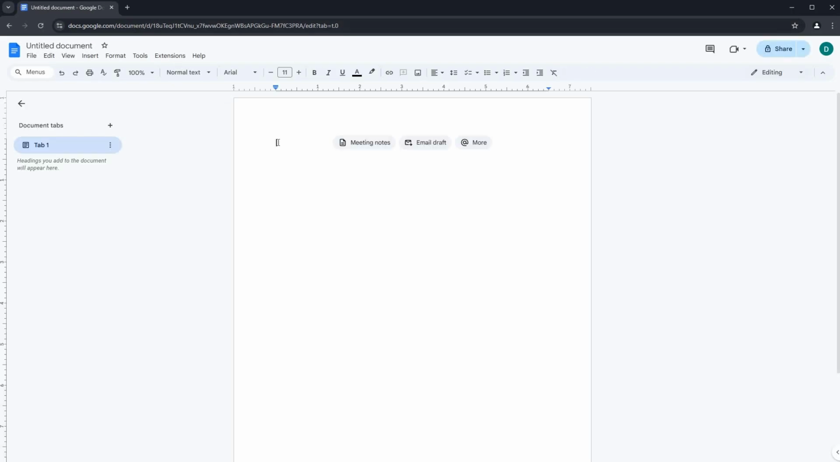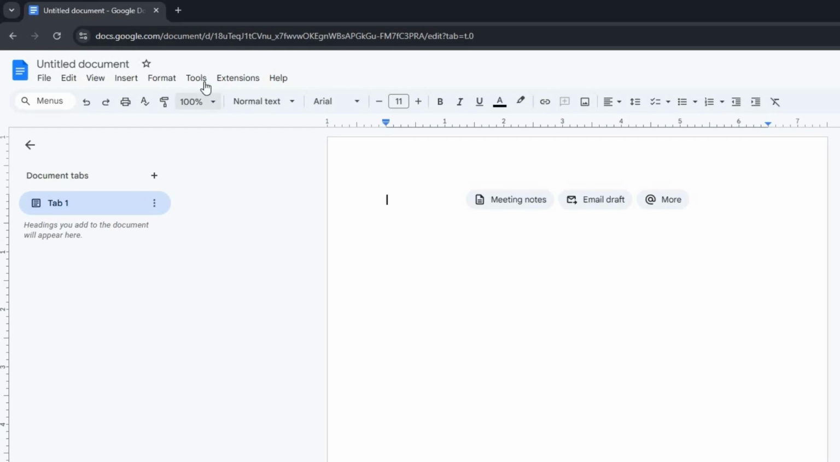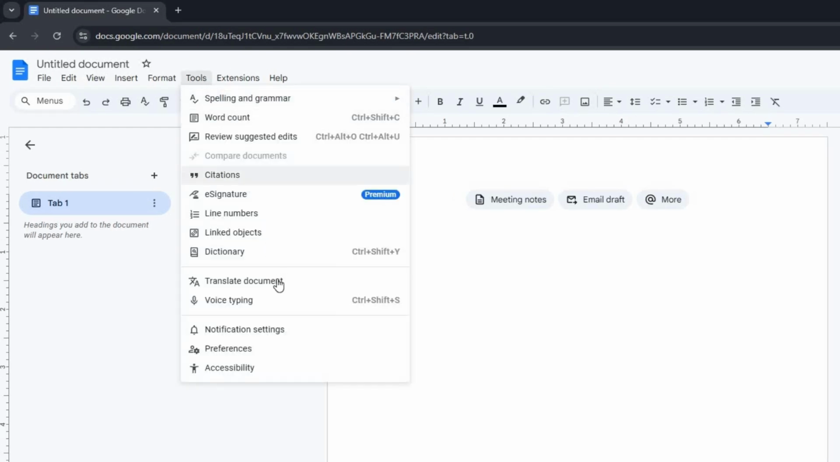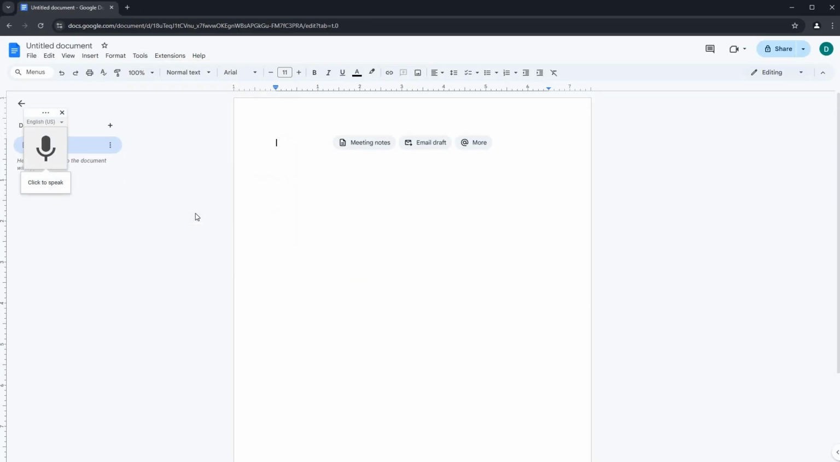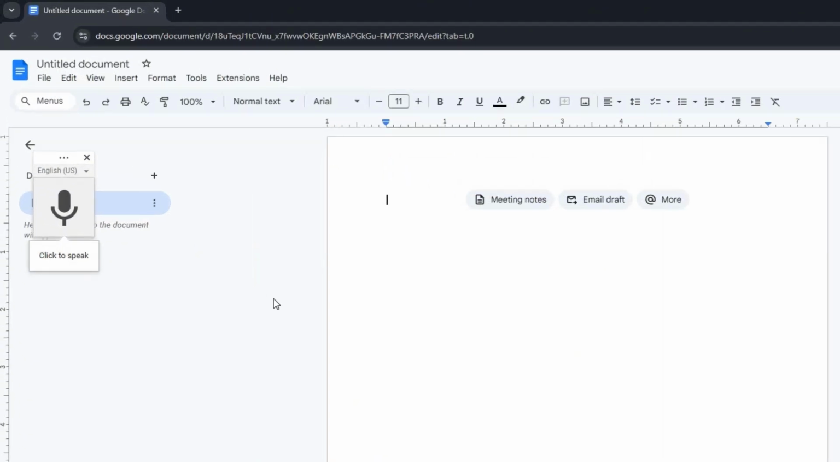Now, let's navigate to the voice typing feature. On the top menu of your new document, locate Tools. Click on it and then find Voice Typing in the drop-down menu. A microphone icon will pop up on your screen. This indicates that voice typing is active. Let's test it to see if it works.